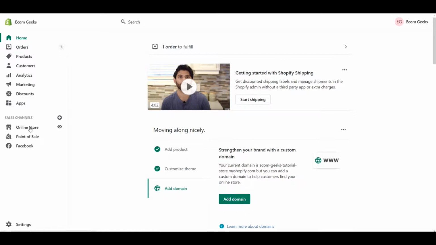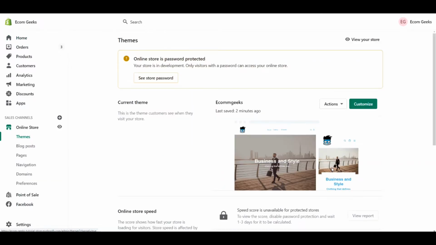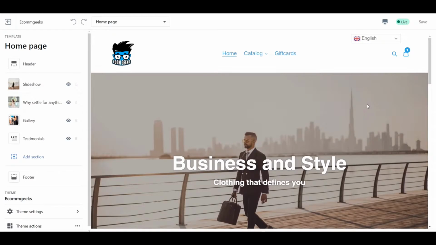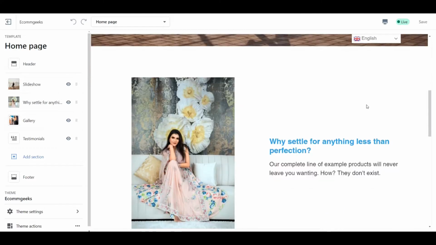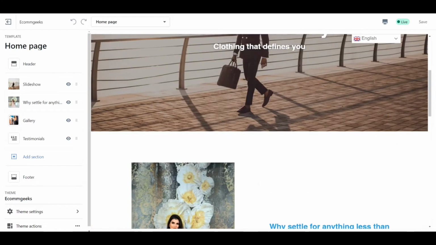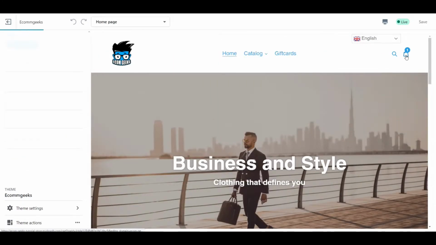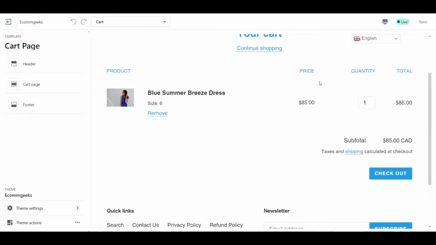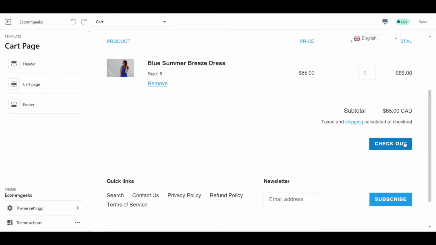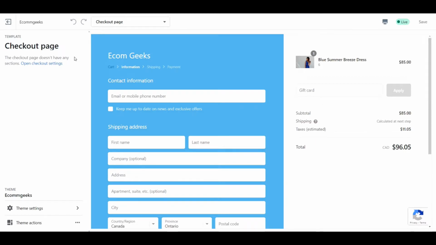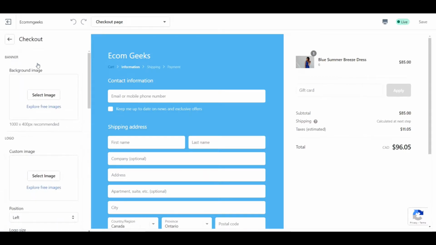To do this, we're going to click on Online Store. Under our current theme, we're going to click on Customize. Then we're going to add any product at all to our cart. In this case, I've already added a product. So we go to our checkout and we're actually going to click the checkout button. Then we're going to click the open checkout settings here.